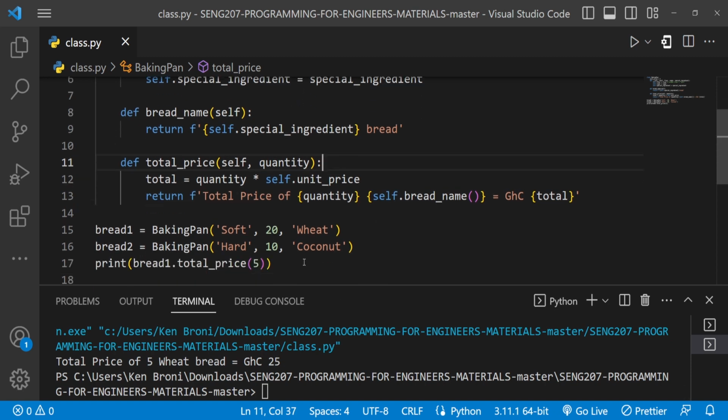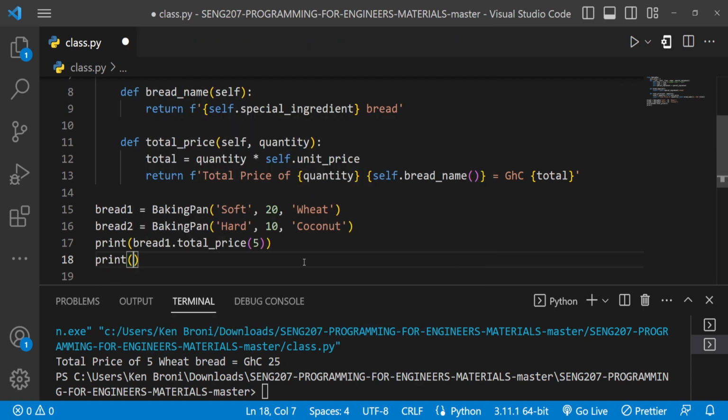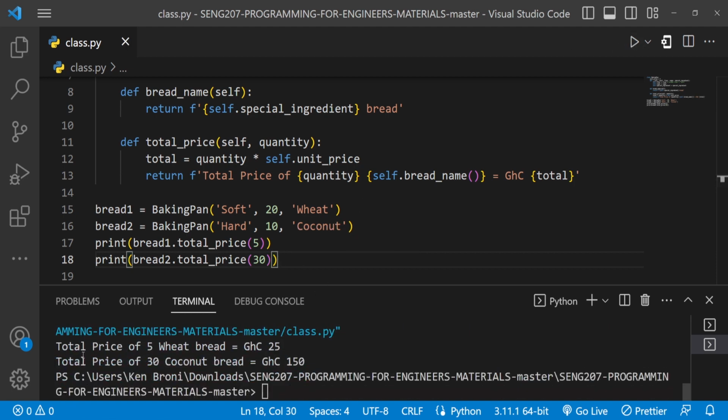Now let's do something for coconut bread, and I would want us to print bread 2, which is coconut bread, dot the total price, and let's say I'm buying 30, so the quantity is 30 over here. So now when I run this, I also get the total price of 30 coconut bread is equal to 150 Ghana cedis. So everything is looking good.